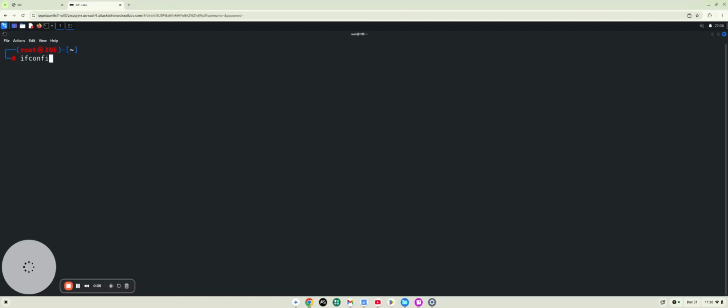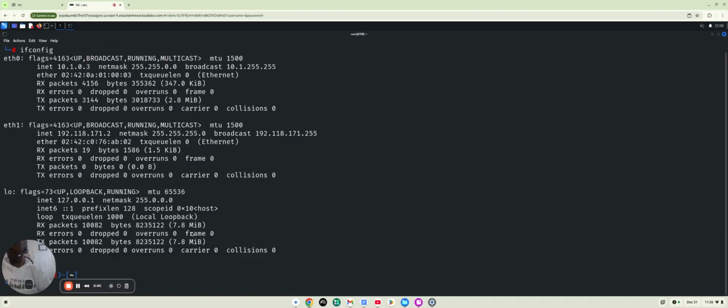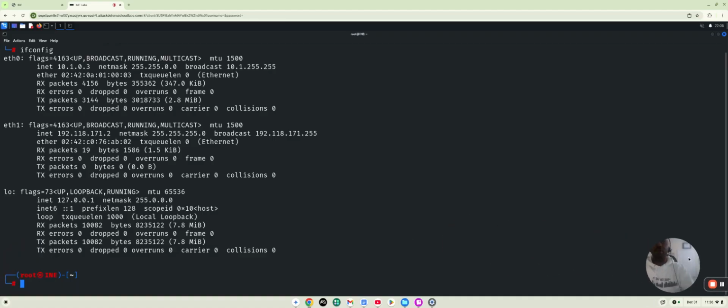So the first thing that I'm going to do here is conduct my discovery, and let's see what my IP address is. I'm going to do an ifconfig since I'm in a Linux environment. Move this over here. Since I'm in Ethernet 1, we can see that my IP address is 192.118.172.2. I'm going to copy that.